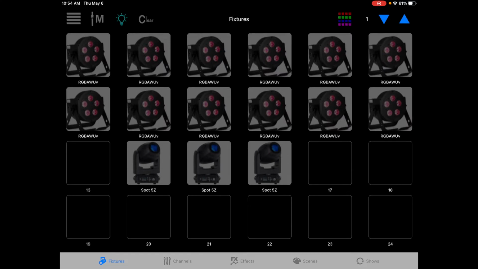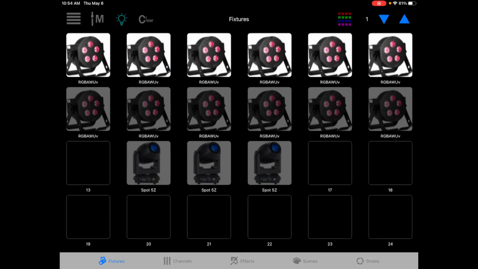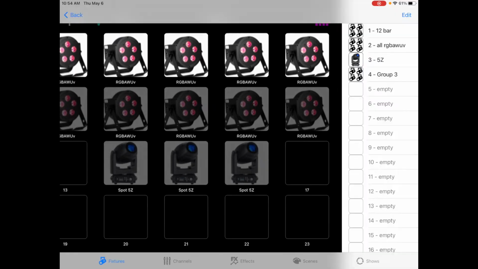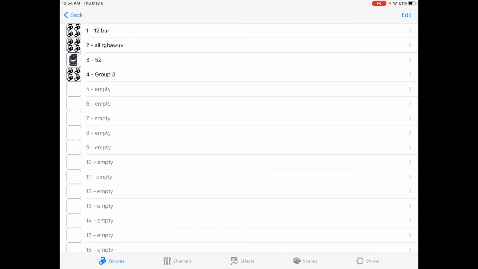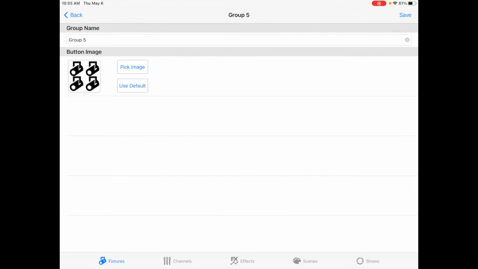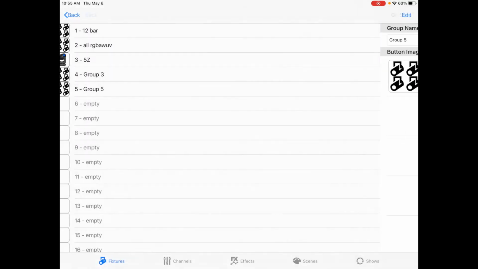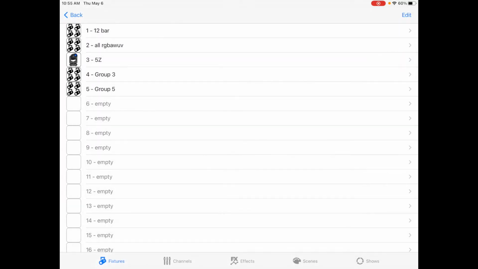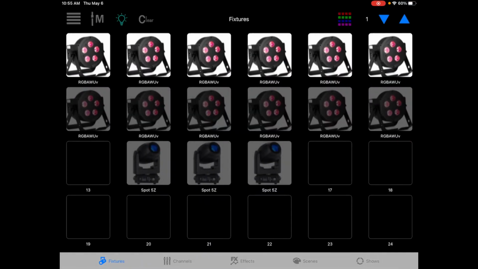So to save a group, you just select some fixtures like you normally would. Like I'll select the top row, I'll tap the first one, tap the last one in the row there. And so I've got 6 fixtures selected, and I'll go to the menu and I'll hit groups, and I'll pick the button where I want to save the group to. I'll pick button 5, and it gives me a default name, group 5, and a default image. You can type in a new name, and you can pick an image from your photo collection and just hit save, and got a new group on button 5.